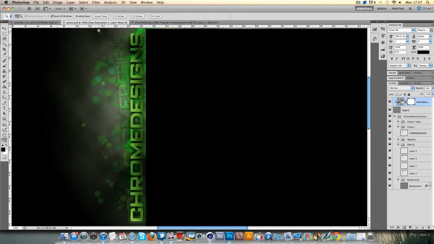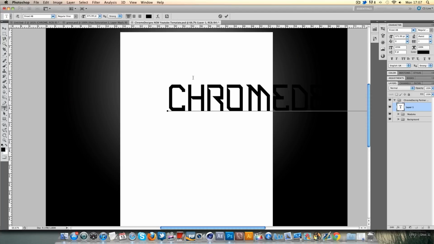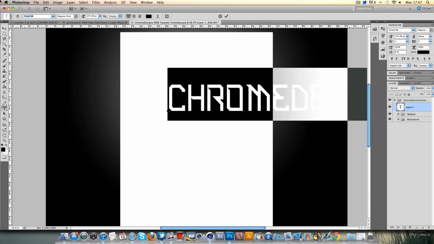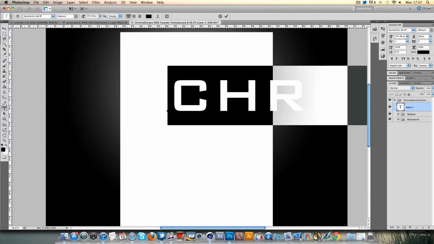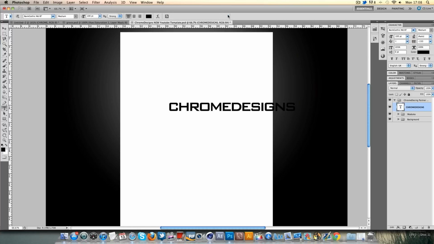But for this tutorial, I'm making some basic 3D text in Photoshop. A lot of you probably already know how to do this, but we'll go ahead and do it anyway. We'll type Chrome Designs. Change the font. I want to use the font Bank Gothic. I'm going to change the size to about 100, and change the spacing to negative 150, like so. There we go. That is looking good.